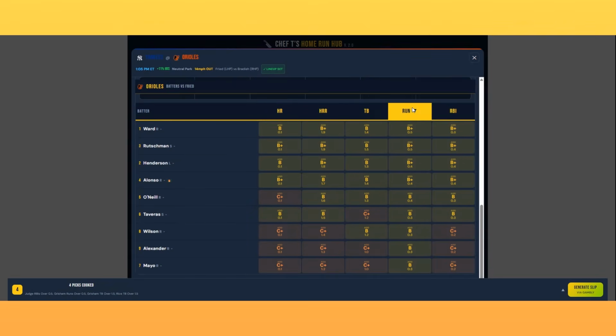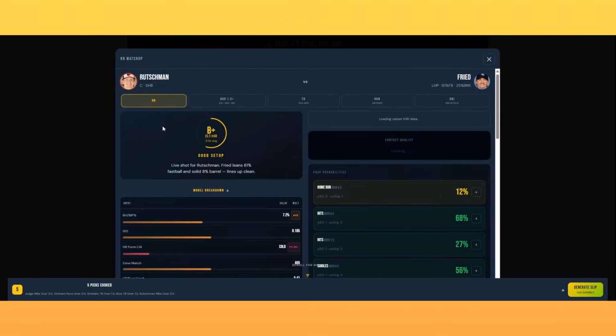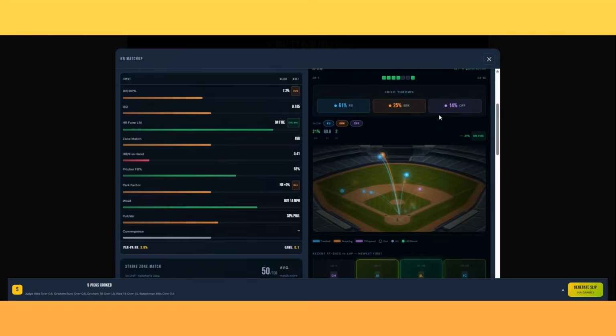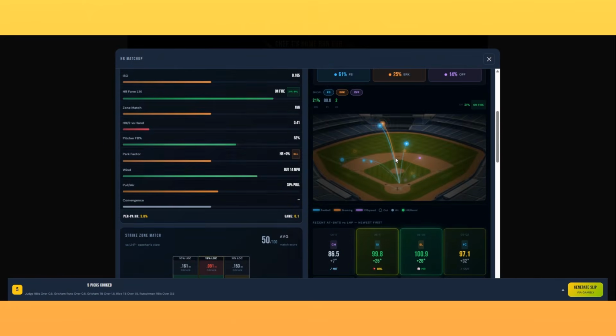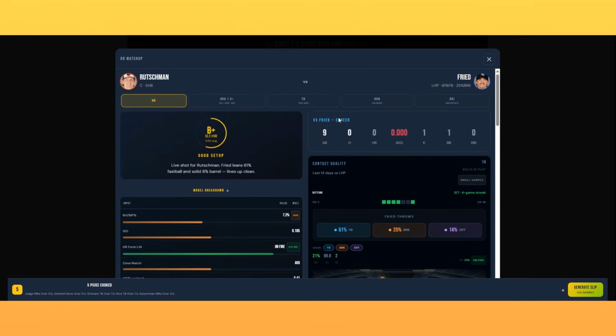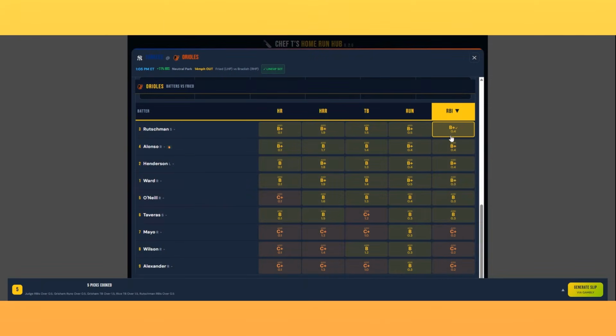Let's do an RBI for Adley. He's in the 3 spot here. Let's just see Adley. So you can click on the player here. Pretty tough, average matchup for the strike zone hit. But he's been hitting the ball pretty well. Yeah, I don't mind Adley for an RBI or a hit. Let's do Adley for 2 hits, runs, and RBIs. Let's do that.